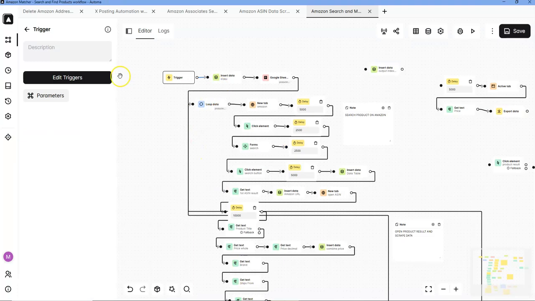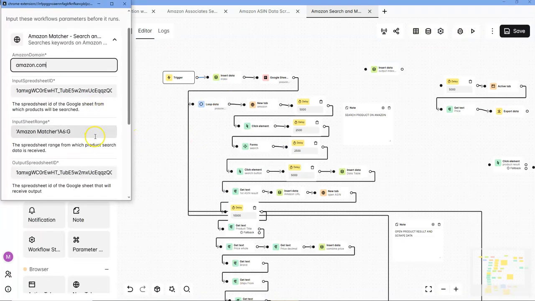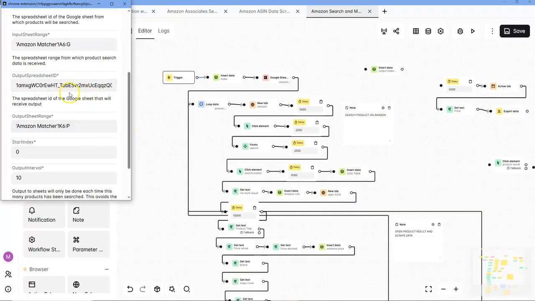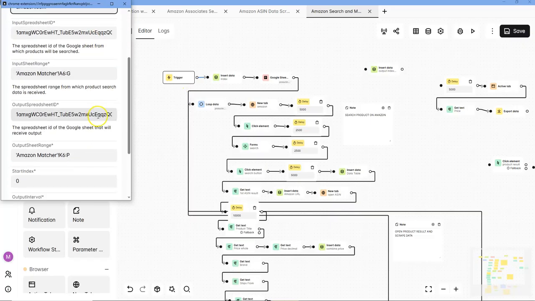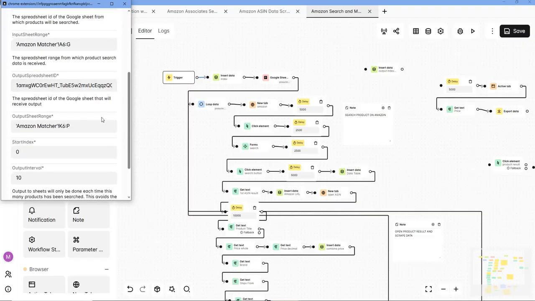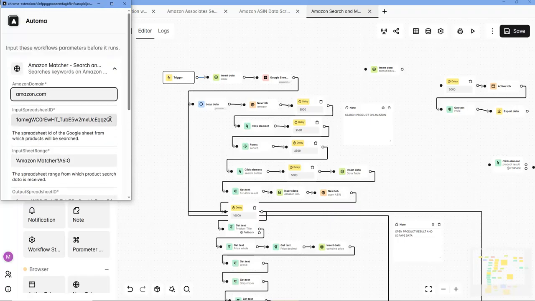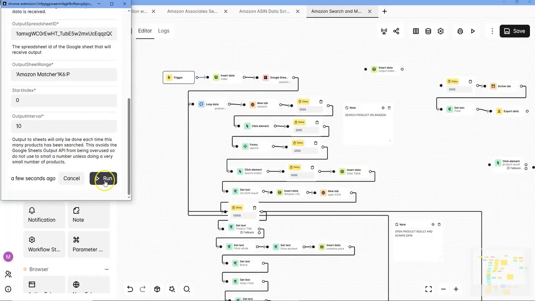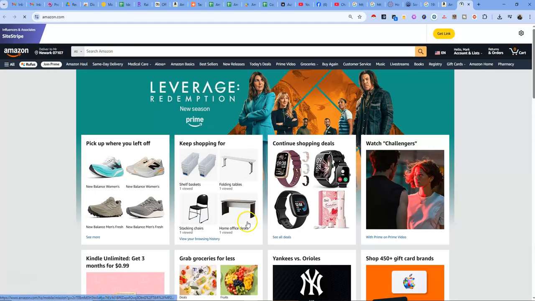And what I'll do is I'll go ahead and run this again, and you see the spreadsheet IDs are in there this time because I already entered them in on the trigger block. Again, I'm just checking to make sure everything is okay here. Amazon Matcher. All right, and I'll just run that again. Let's see what happens. Okay, and it should hopefully.